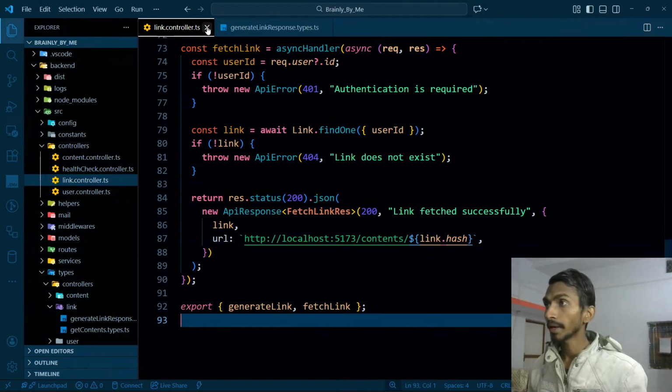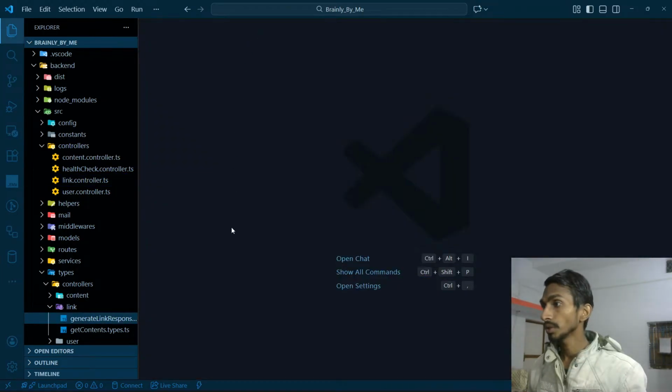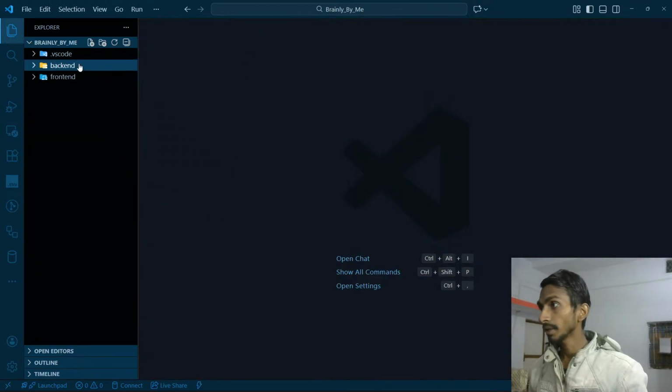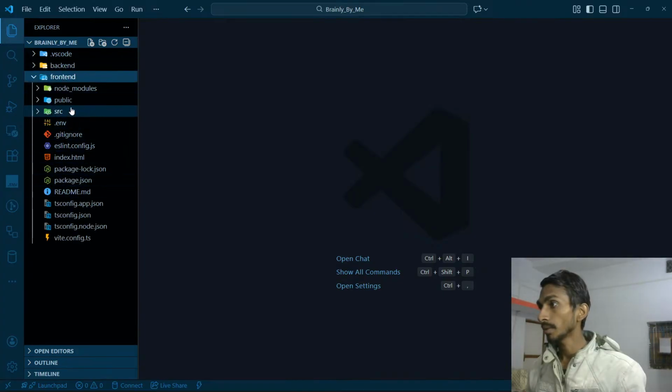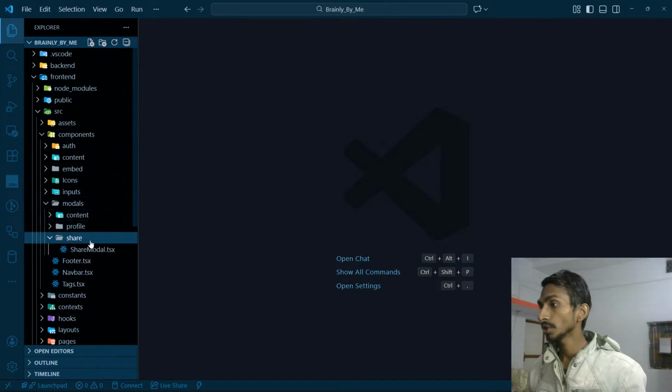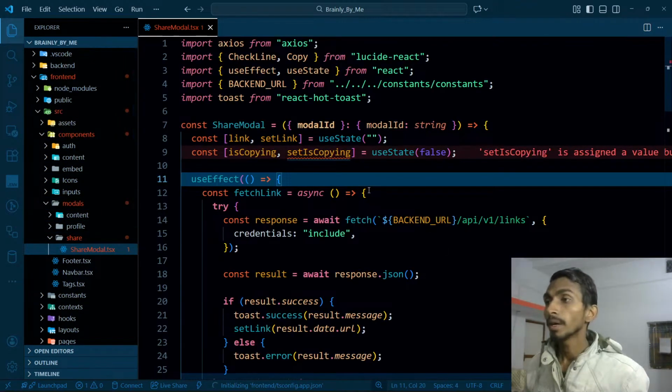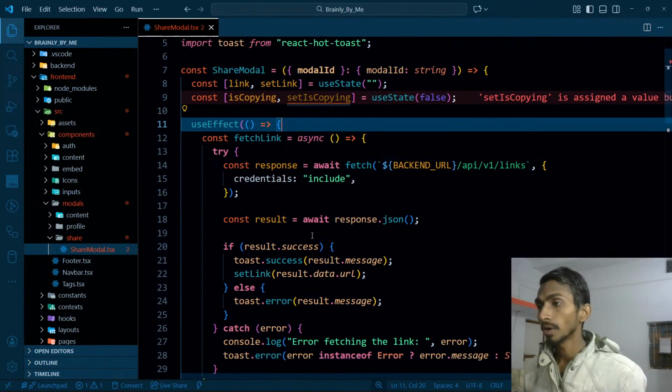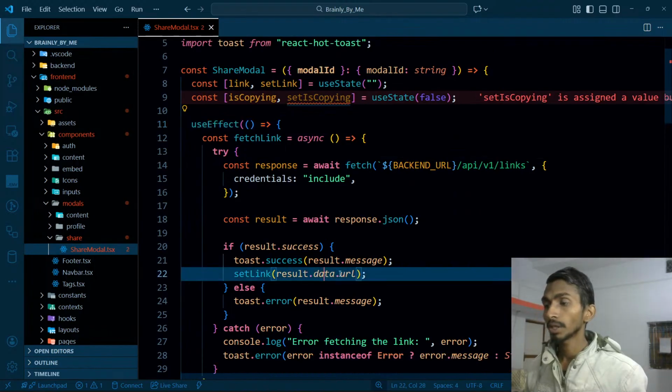Once I'm getting the URL over here, the next thing I can do is, close this and go back to the front end part. Inside front end, I have to go to source, components, models, share model. Then once I got my result, result dot data dot URL is what I'm directly getting, and that's it.